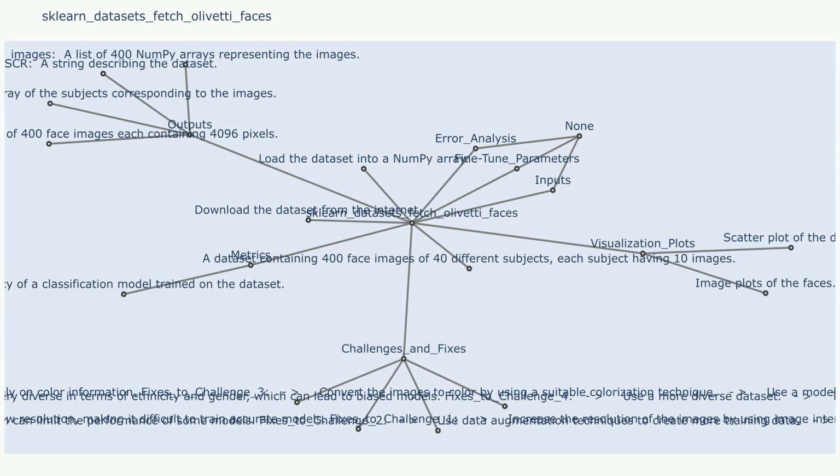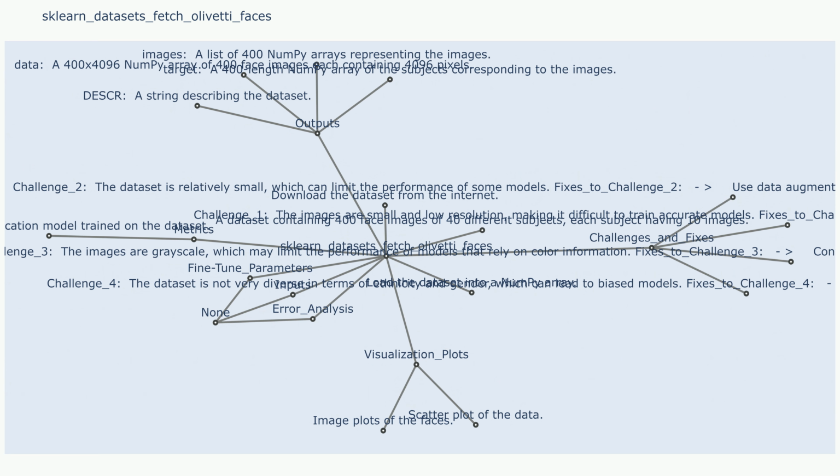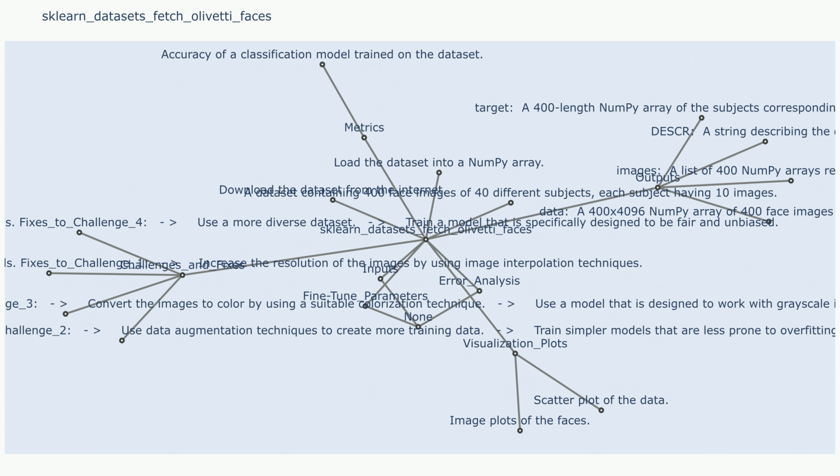Fixes to challenge 2. Data augmentation: generating artificial variations of existing images, e.g., by rotating, scaling, or adding noise to increase the diversity of training data. Feature extraction: employing robust feature extraction methods that are less sensitive to variations in pose, lighting, or expression. Transfer learning: using pre-trained models on large datasets of faces to initialize a model and enhance its ability to generalize to different variations.